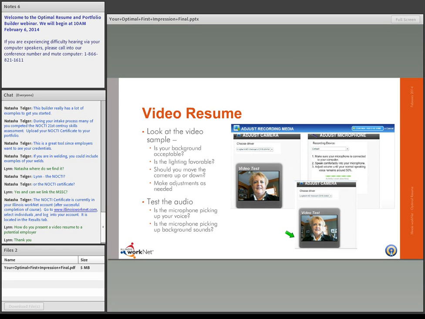Test the audio. Make sure that the microphone is picking up your voice. Is the microphone picking up background sounds? I have to hide my dogs and tell my husband to turn down the television when I'm trying to record things because my microphone is very sensitive and picks up a lot of background noise.